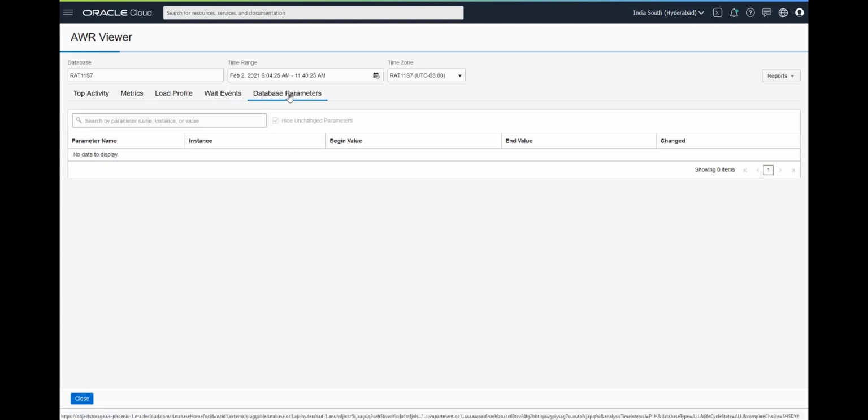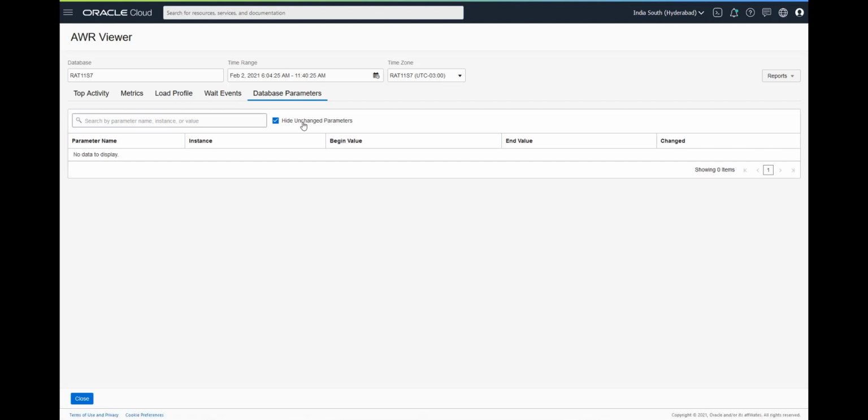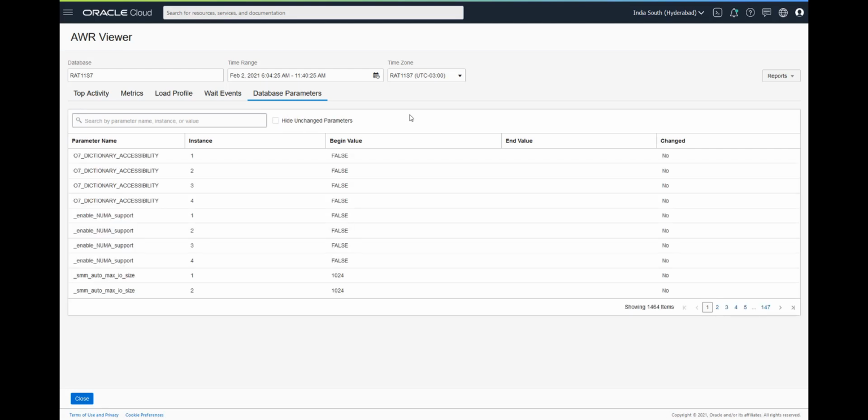And the last tab that you would see here is the database parameters tab. By default, any unchanged parameters are hidden. If you unclick or choose to show all the parameters that are not changed, you would see that these parameters are not changed in this time range, but you would be able to search for any parameter of your interest. This is in a nutshell the key capabilities. Beyond that, you also have capabilities to download reports like the AWR report, the SQL Health report, and the ASH report. So that would end this demo. Thank you for watching.